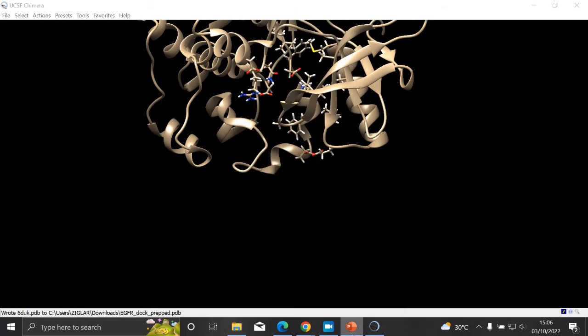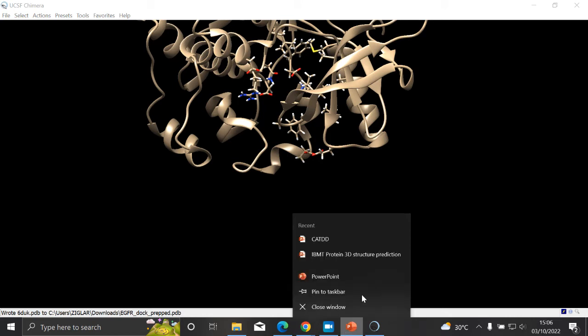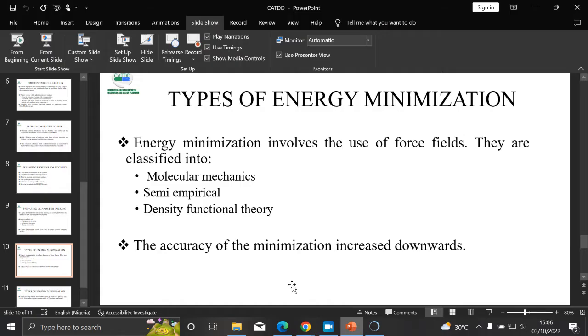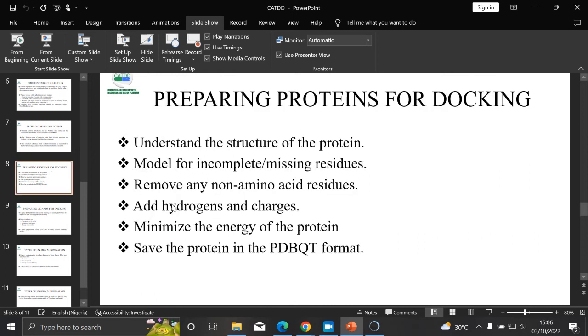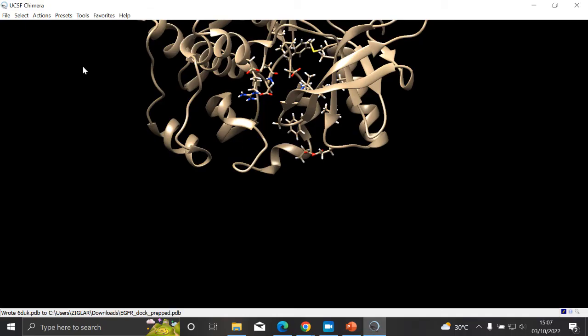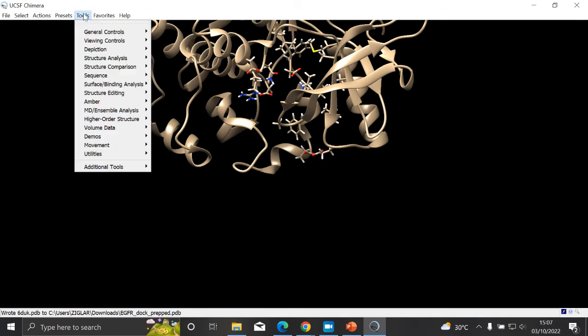dock prep part. So when I was talking about protein preparation earlier, I said add hydrogens and charges, which we have done under dock prep. But now minimizing the energy of the protein. To minimize the energy of the protein, you have to come back to tools. And why are we minimizing the energy? So we are trying to reduce the potential energy of this particular protein.